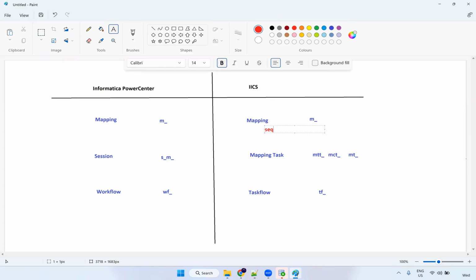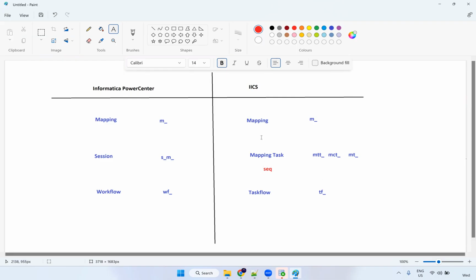So if I want to store a value in the cache memory, then we have to go for a mapping task. If you create a mapping task, then only it will remember the sequence numbers. And if you're simply creating a mapping, next time it will start from the beginning only. So these things we need to remember. Normally in a real-time project, we will have a mapping task for all the mappings. So you watch this recording, you can get a clear idea.